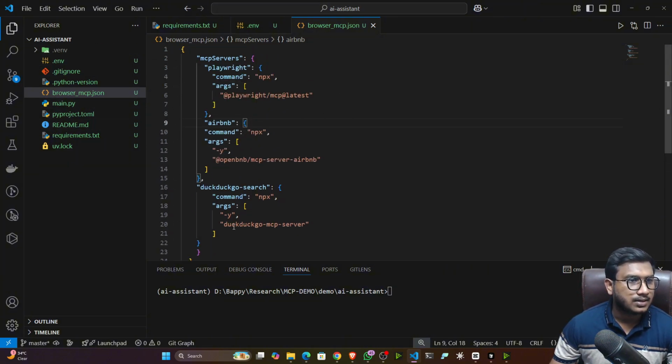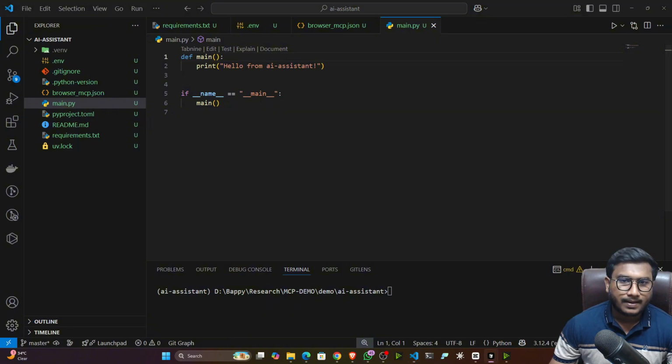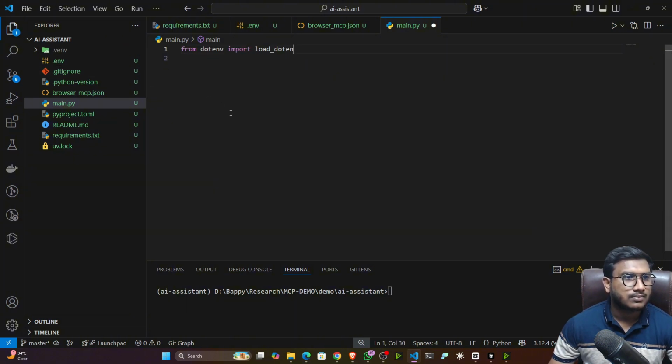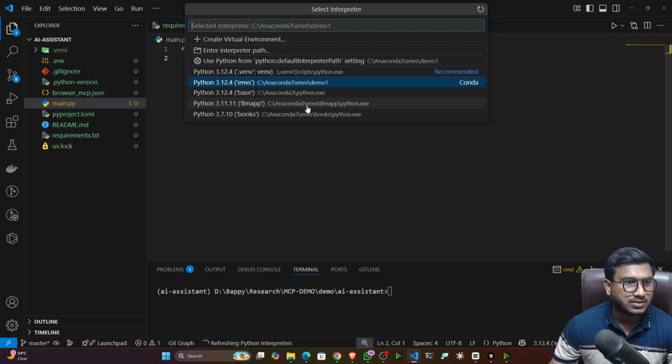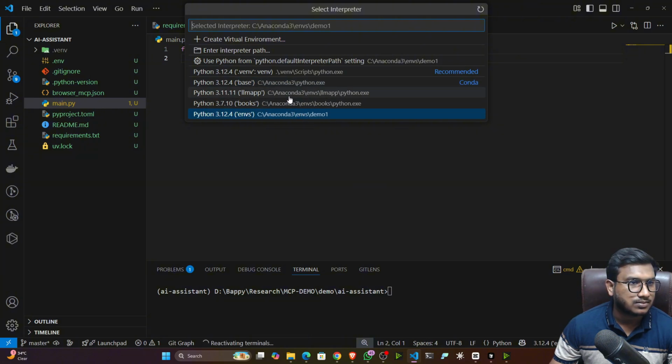Now, guys, to create the application I'm going to use main.py. Let's open my main.py and start writing the code. First of all, I'll import some necessary libraries. First I'll import dotenv, because in the env file I have my credentials. Let me select my environment. Here I'm using venv, this one.